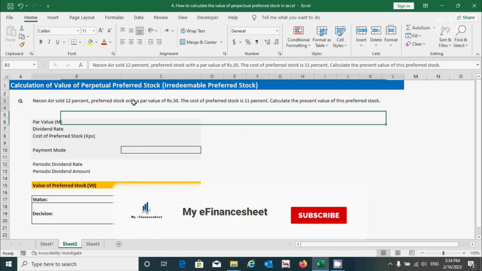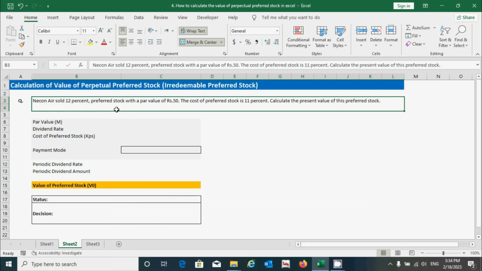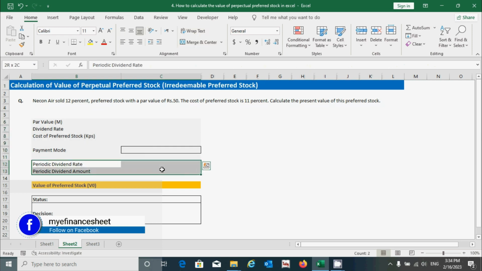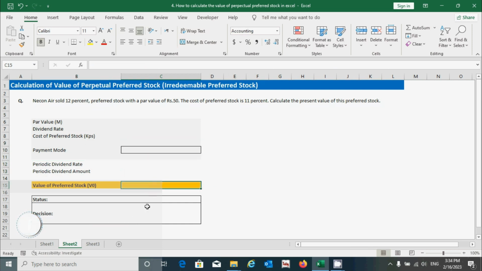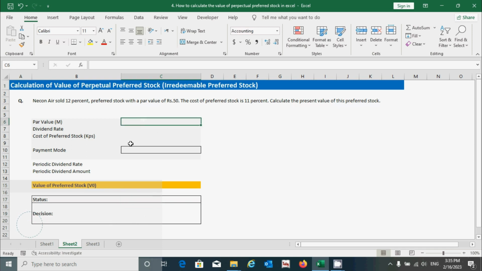Alright, you can see we have a question, and based on this question, we will extract the data from the question statement here, and then we will calculate some working notes, that is these two things. Based on these, we will calculate the value of preferred stock, and then based on this result, we will identify the status, and based on this status, we will make the decision. Okay, so first let's extract the data as per the stated names here.